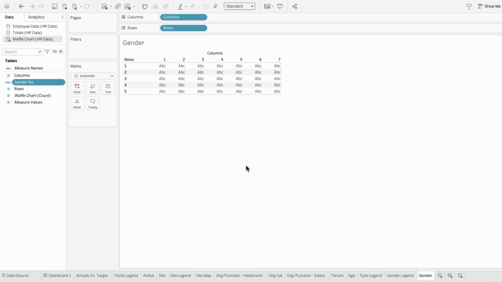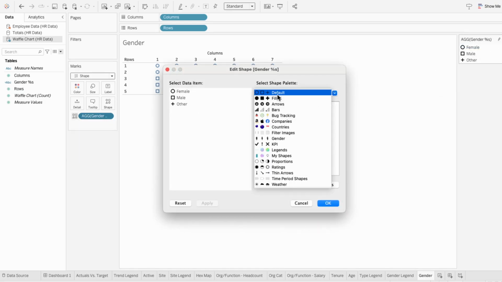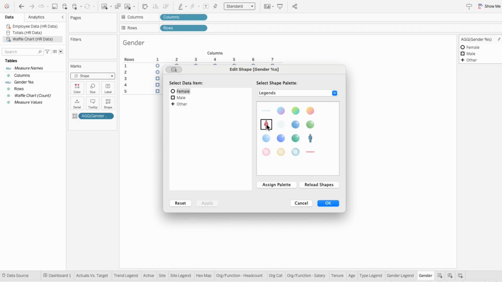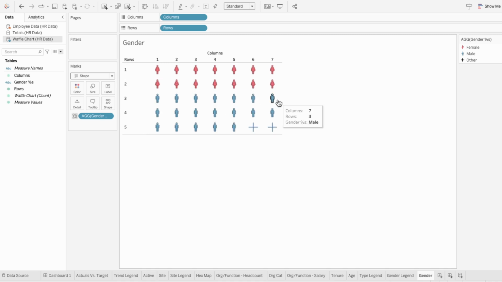I'll bring this field into the marks, set the mark type to a shape, and make the field determine the shape. Then I'll use the legend to edit the shapes, and I'll assign it some gender icons. Then using the size slider in the marks, I'll increase the size of the shapes.